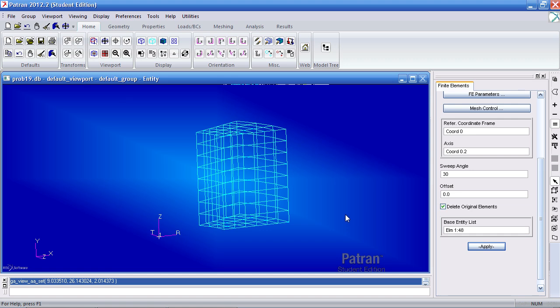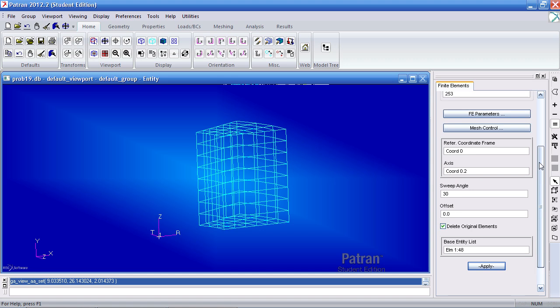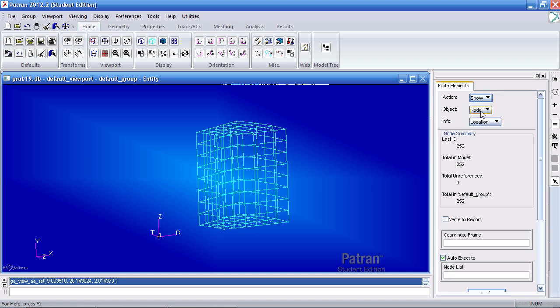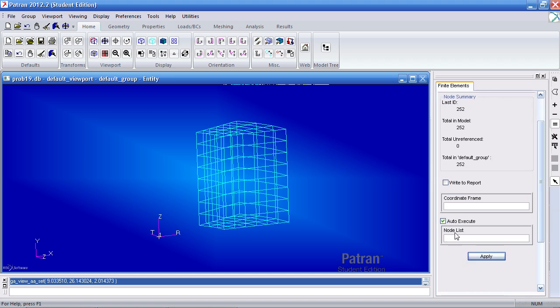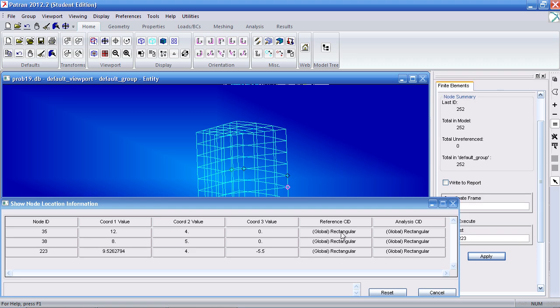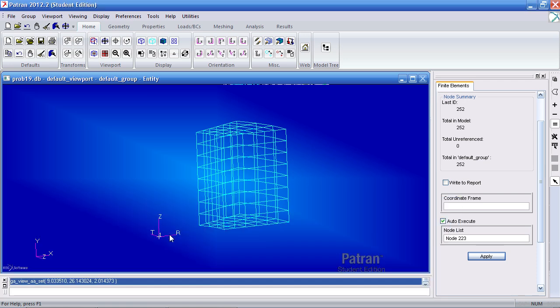Or actually before that, I have to make sure that all the nodes are in the right coordinate system. So right now, if I do a quick examination of the finite elements, so I go to action, show, node, location. If I pick a few nodes right now, this one, and that one. My reference and analysis coordinate system are the rectangular one. I actually want to use the cylindrical coordinate system here.